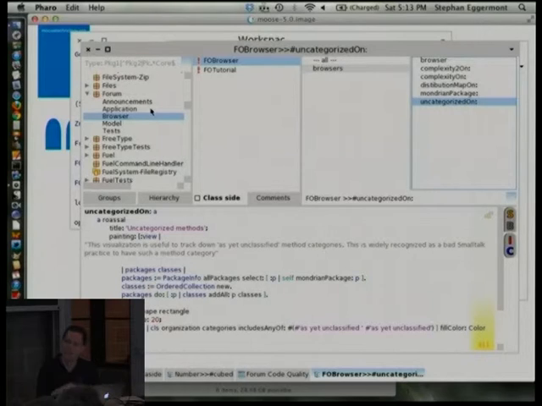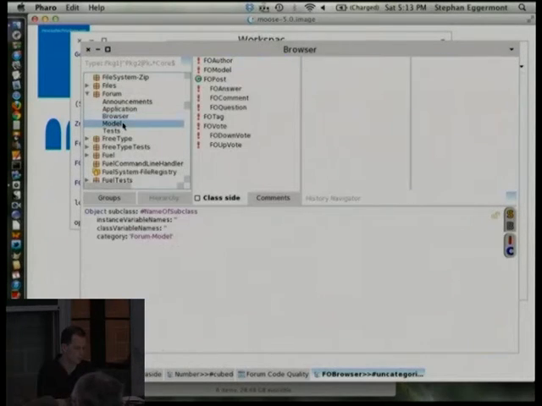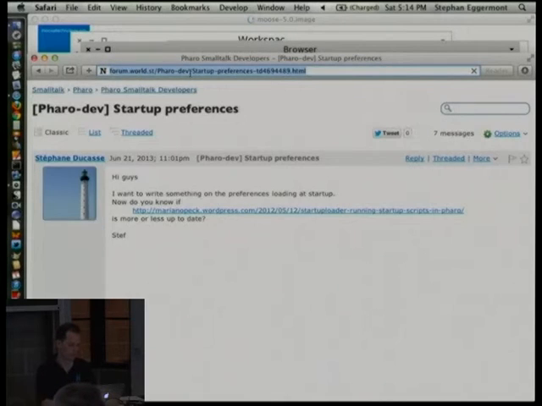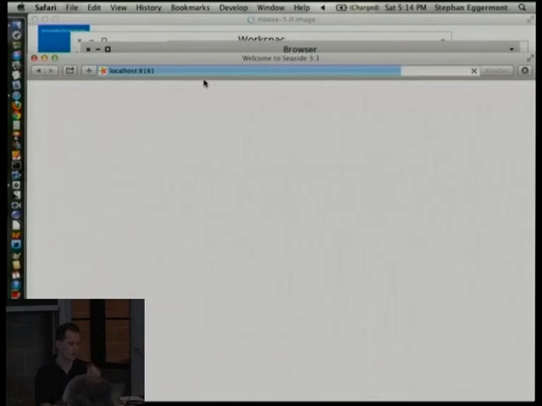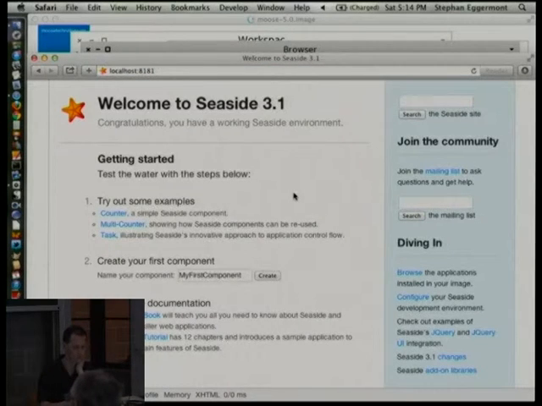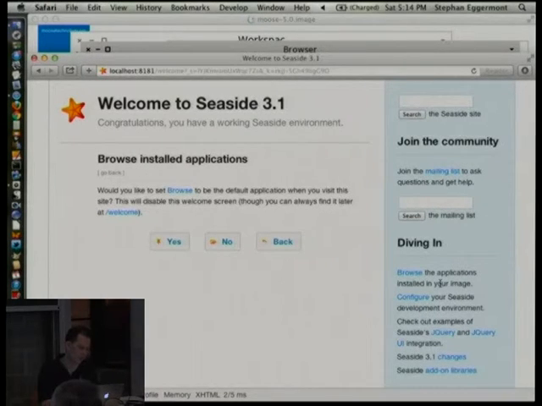So what we are going to work with today is this forum package. This forum has questions and answers, and if you take a look at a web browser and go to port 8181, then you can browse the applications installed on your image.